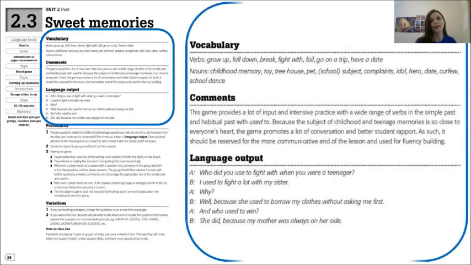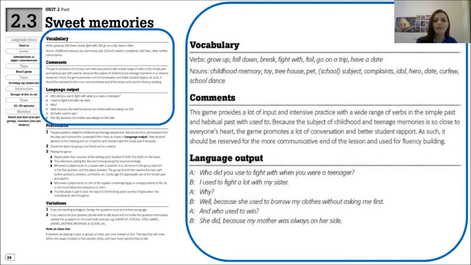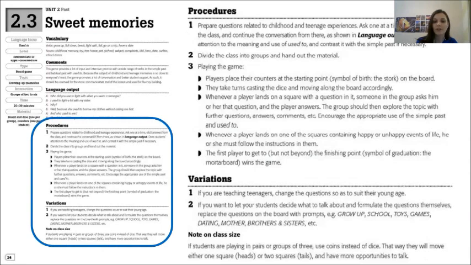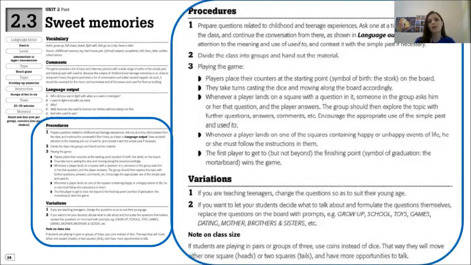As you see, at the beginning of this page, you can see vocabulary, comment, language output. It means what kind of vocabulary our students are going to learn, to review, and it is divided into verbs, nouns. And there is another part, procedures and variations. Here, it just explains all the procedure, all the process of playing this game, or how to play this game. You can read, understand, and you can adapt and change how you want. It's up to you as you are a teacher.